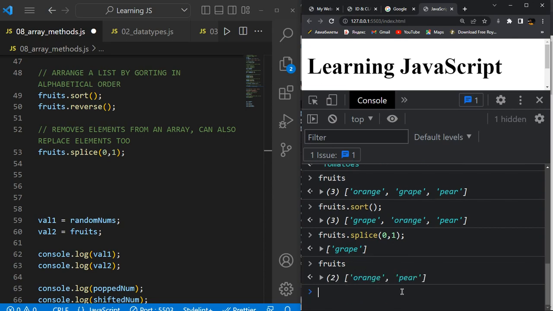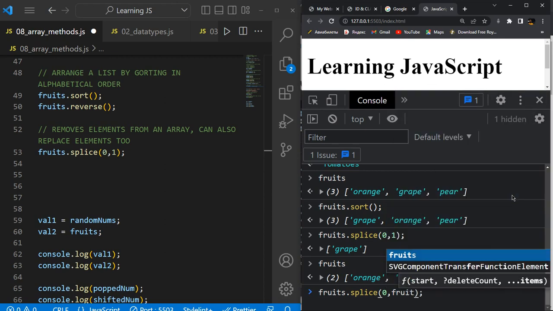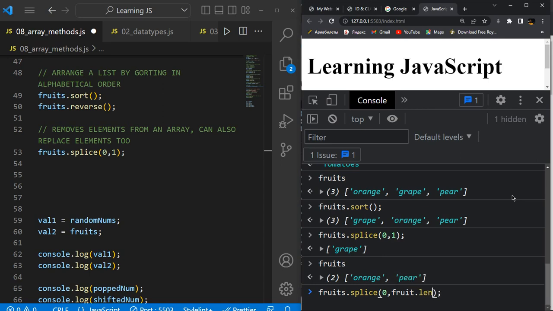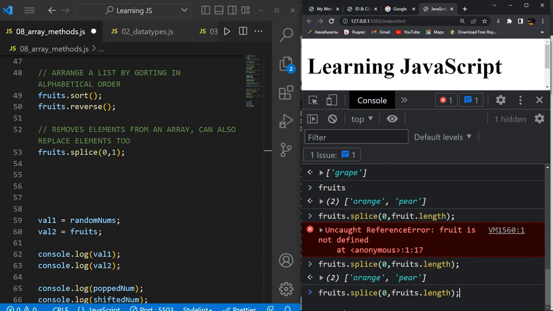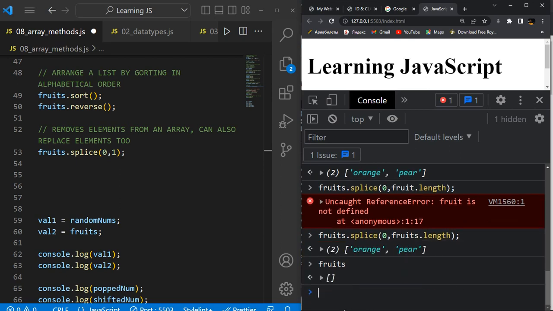And so understand splice. For example, if I want to get rid of everything in my array, I'm going to do splice. I'm going to start from 0 and I'm going to do fruits dot length. An error. Okay, I said fruit instead of fruits. So errors are very awesome. So when I look at my fruits again, I have an empty array.